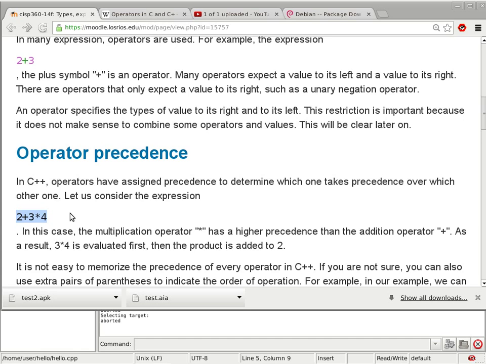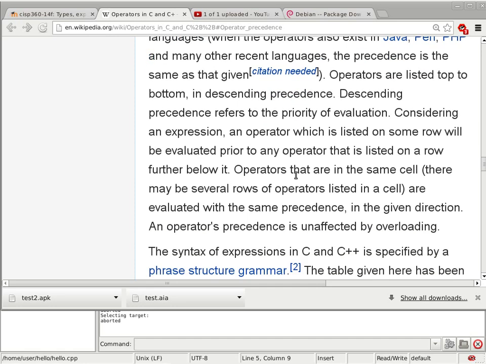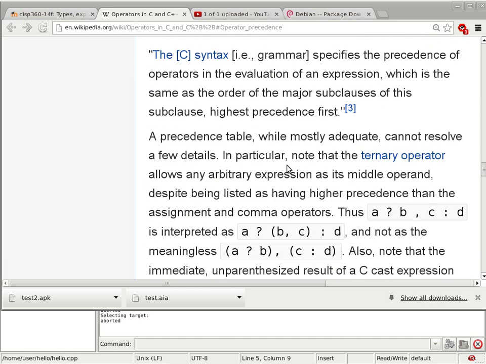So that's why understanding operator precedence is useful, because if someone else has written code and it looks like this, you have to understand that 3 times 4 is performed first, and then you add 2 to the 12. So this link here shows you the entire table of operator precedence in C++.